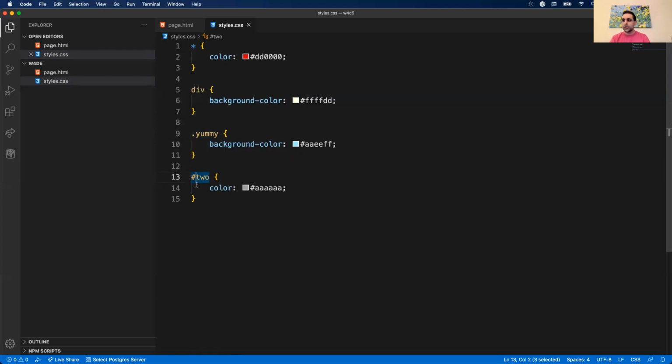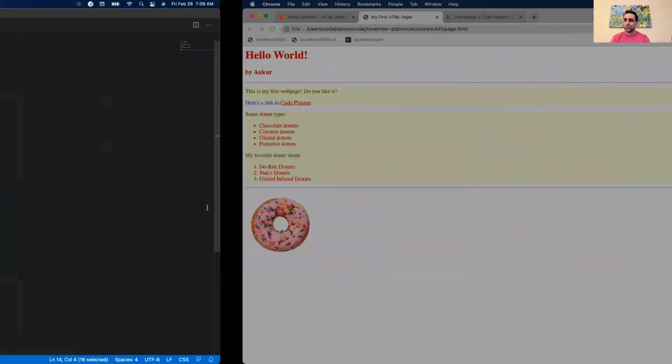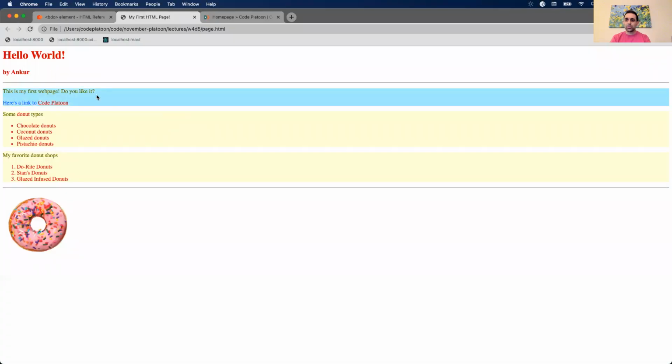Let me save that, and we'll talk about it. We have a universal selector for a foreground color of red. We have a div selector for a background color of light yellow. Anything with the Yummy class should have a light blue background. And finally, anything with an ID of 2 should have a gray foreground color. So hopefully we remember all that. Let's go to our web page and refresh.